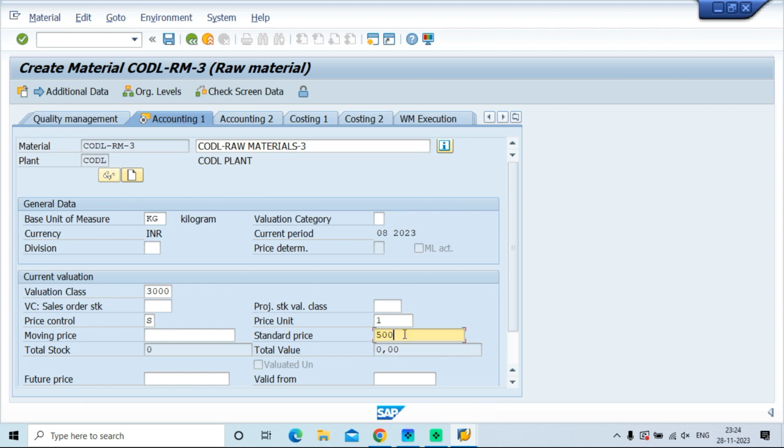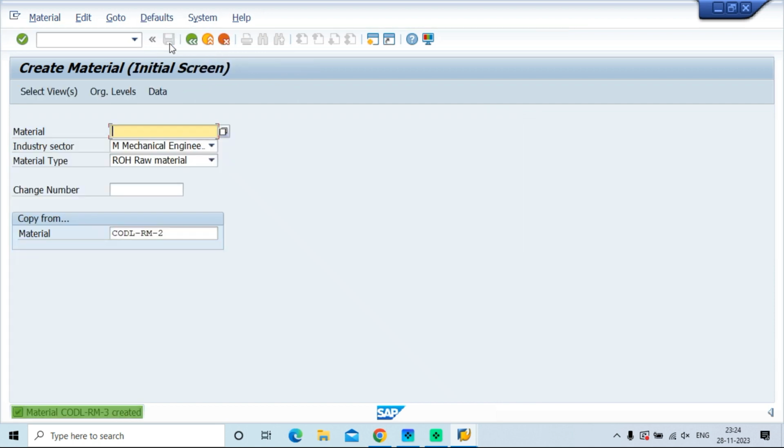So let us give the standard price as 500 rupees, 500 INR. Click on save. So this is the material we have created, right? Now let us place a purchase order. The transaction code is ME21N.